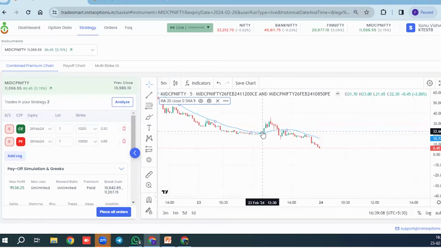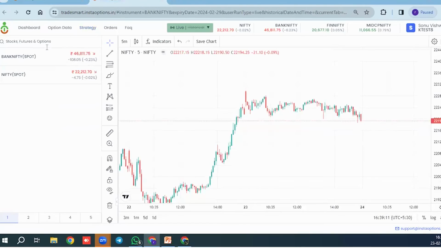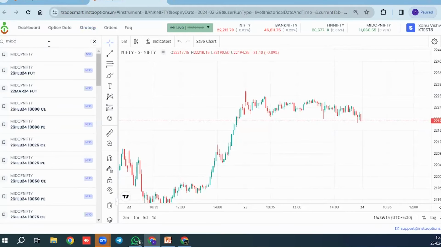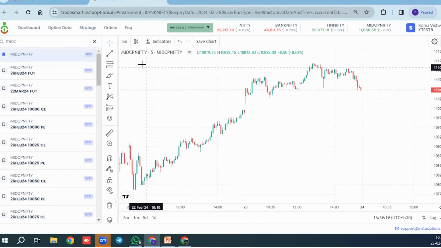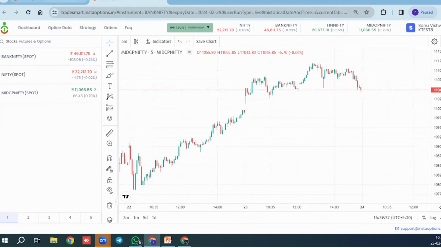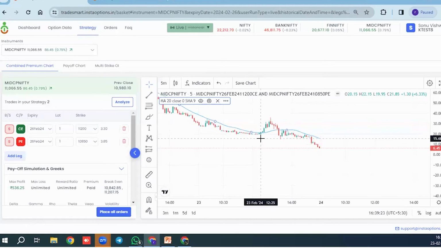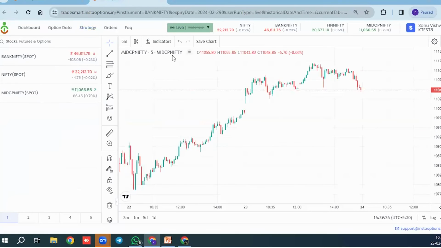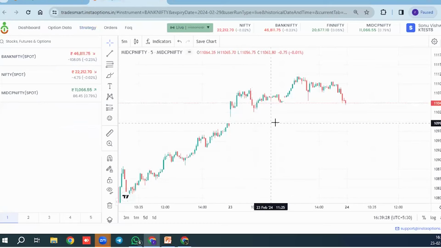Which premium do we need to check in the chart? First we'll go here and go for mid cap. We'll see at what time it happened. 12:25. So at 12:25 it is moving on the call side, right? So either we can buy futures, or we can buy a call option.